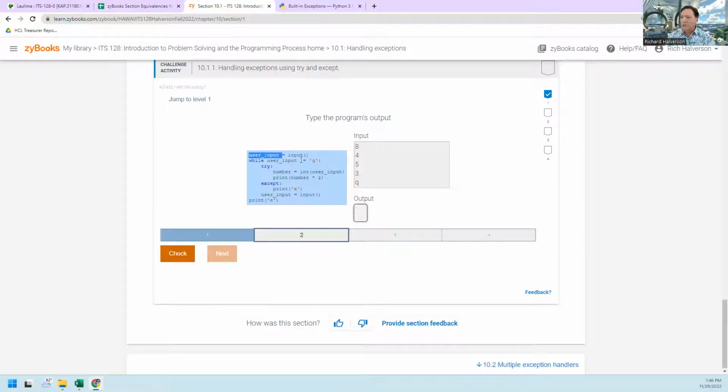Okay, we get a user input, and that's 8. And then is user input equal to Q? No, it's not. Is it not equal to Q? Yes, it's not equal to Q. So we're going to try this, and this is going to take a number, and number is going to now equal 8. And then it's going to take number times 2.